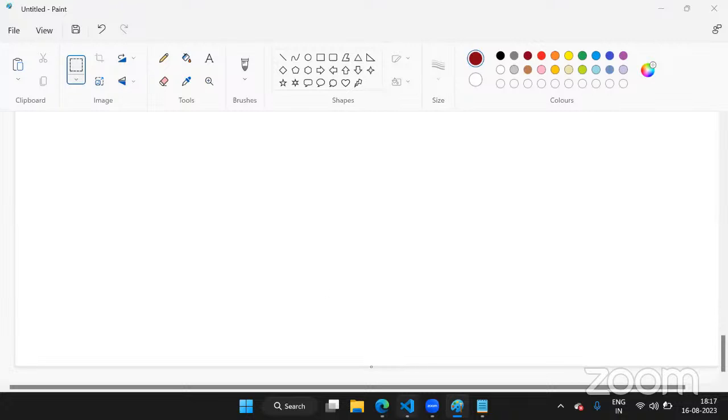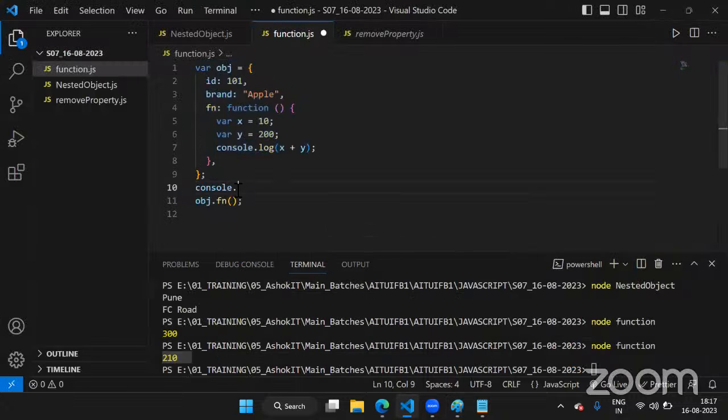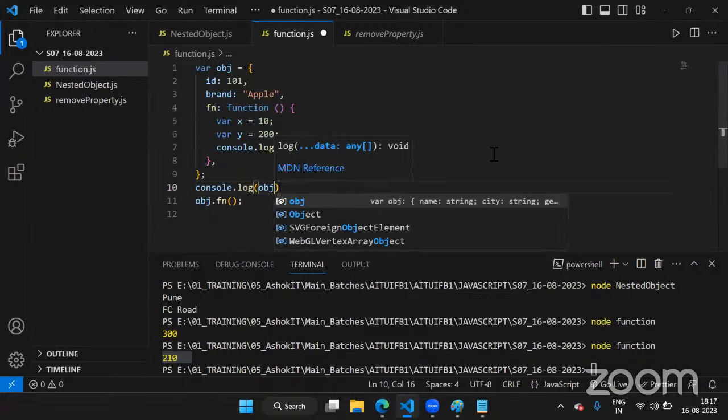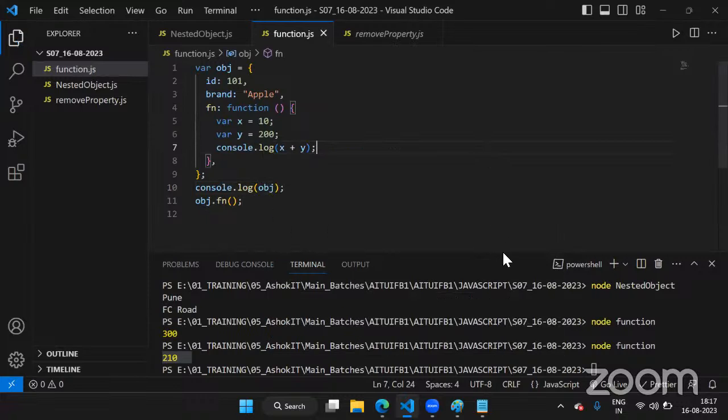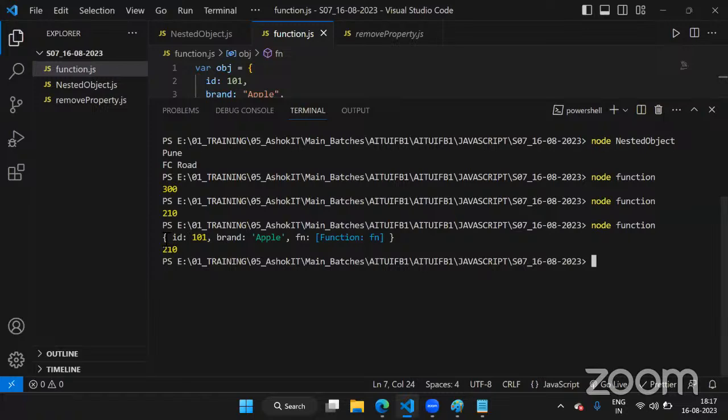Okay, how to print the object? Just do console.log, that's it. Console.log of, you just add your object name. It will print your object. Now see, entire object is printed.